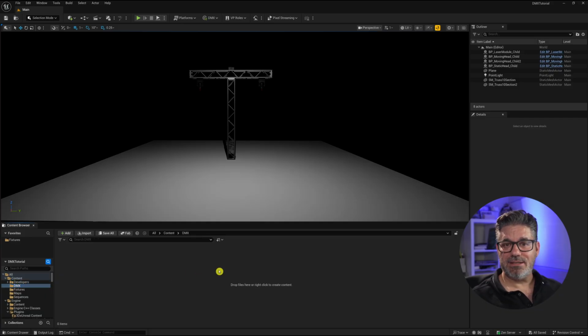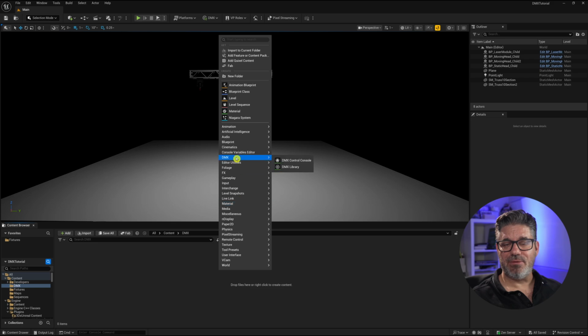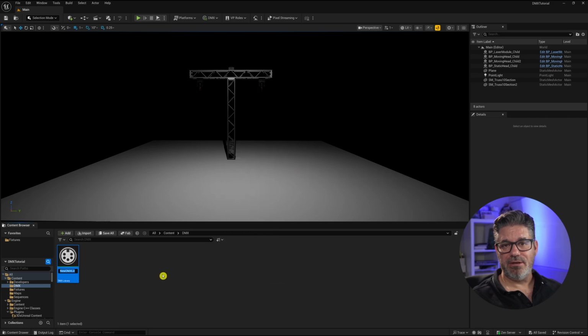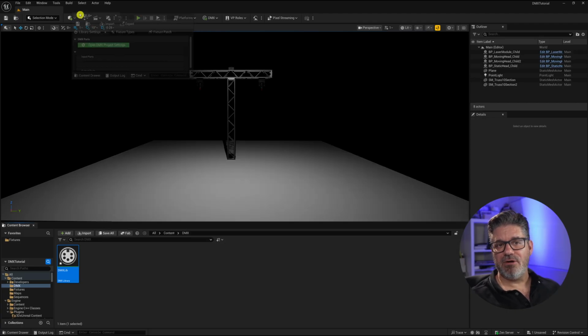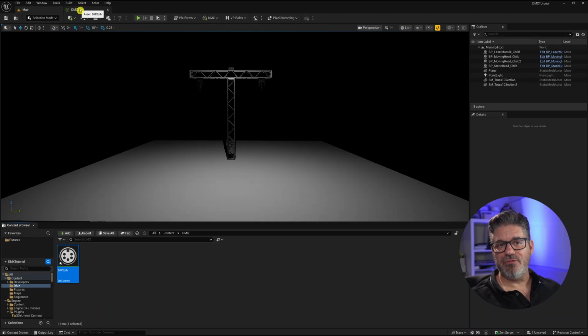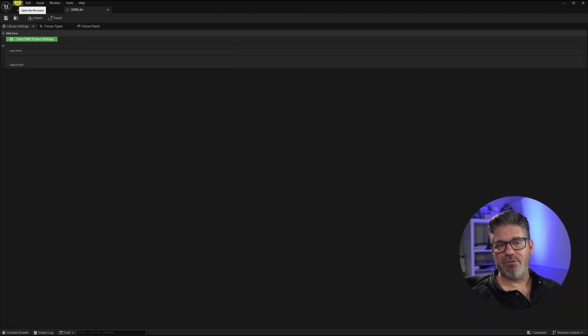And we're going to right click and go DMX and say DMX library. Go ahead and give it a name. I'm just going to call it DMX lib for library. And there you have it. Let's go ahead and double click that and open it up. All right, so what you can see here are 3 tabs that we're going to move through very quickly. Let's save it real quick.